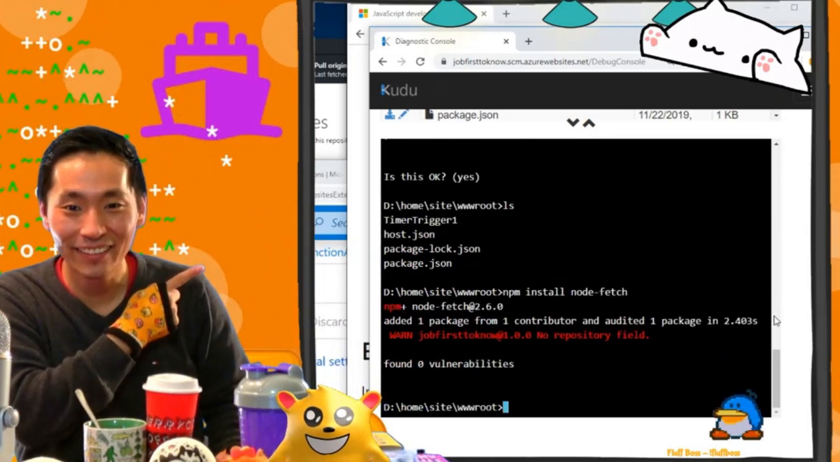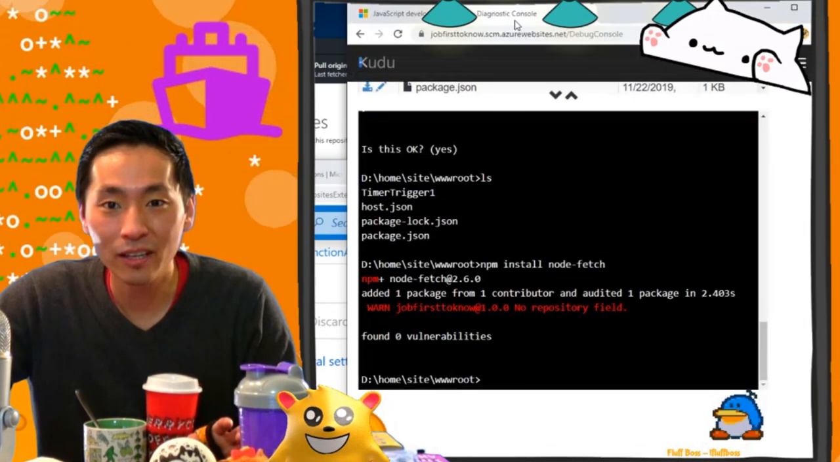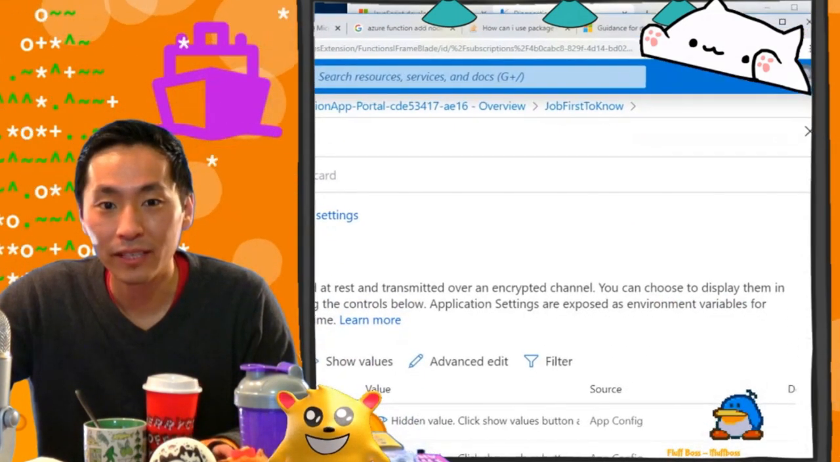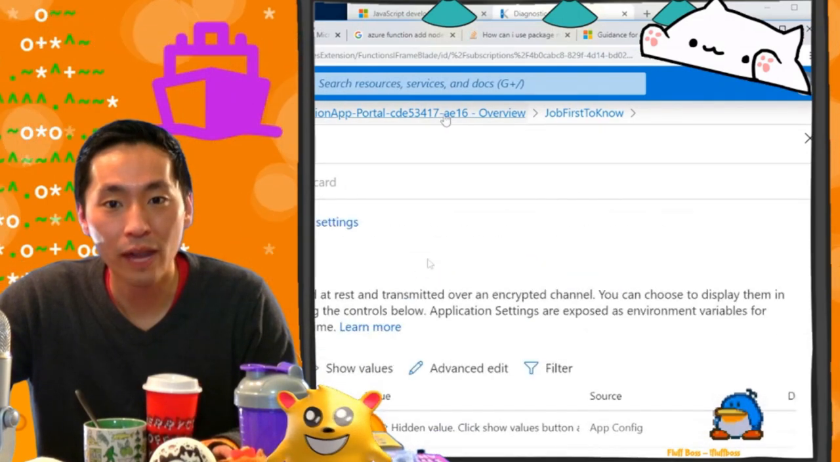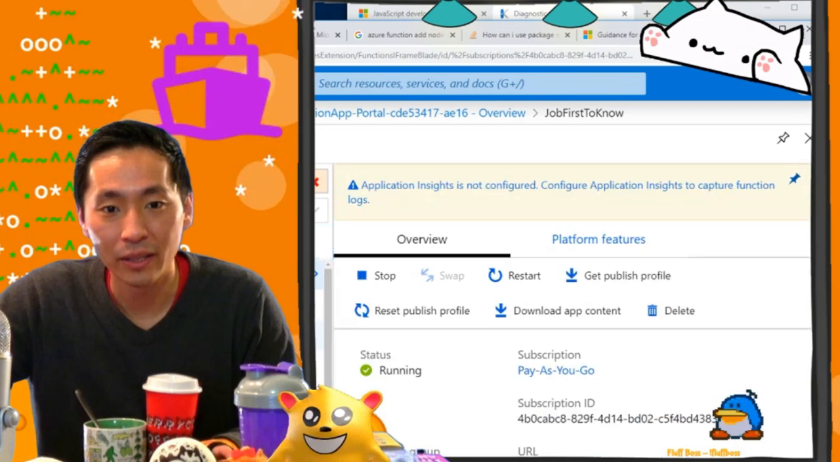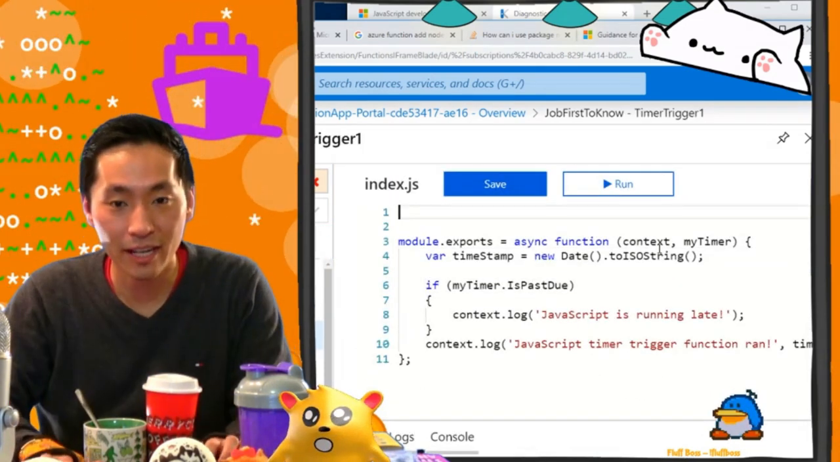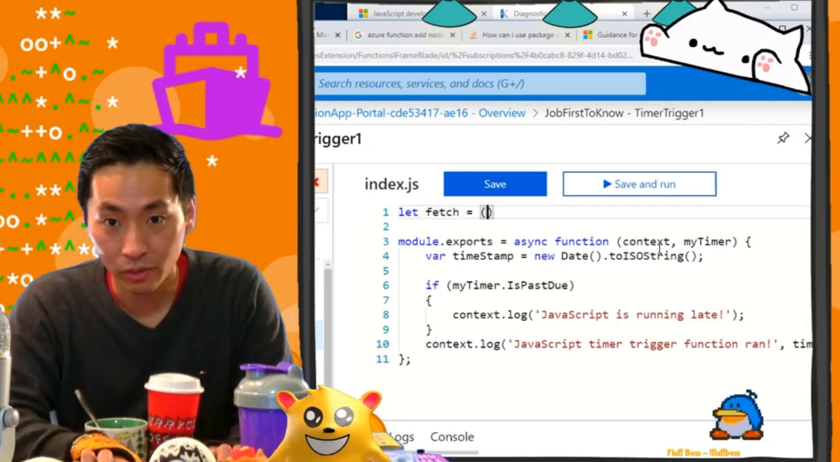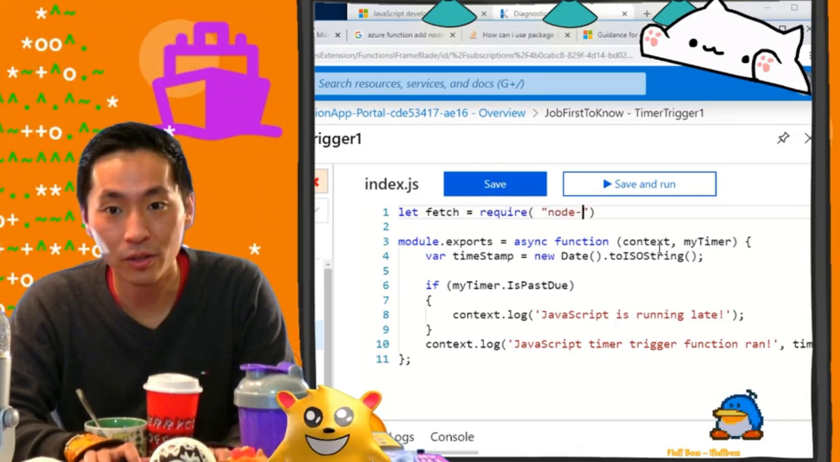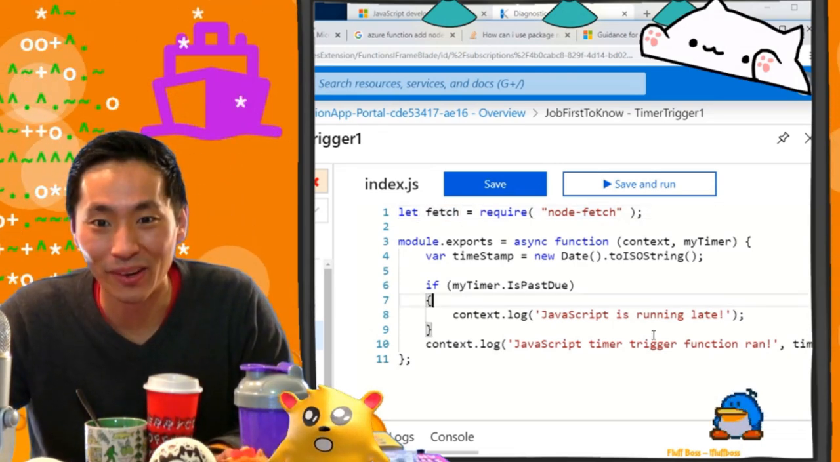It added it. Found zero vulnerabilities. We got secure code in here. I think we're good to go. So that should mean that if we go into our resource and then we go to this function, we're gonna put this in here, and then at the very top, we put let fetch equal require node-fetch. I wanna see if this works.